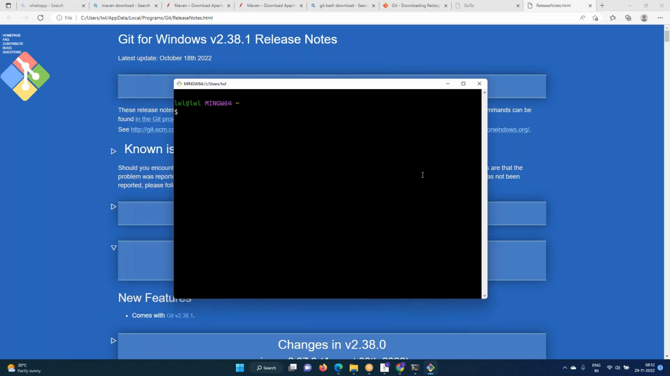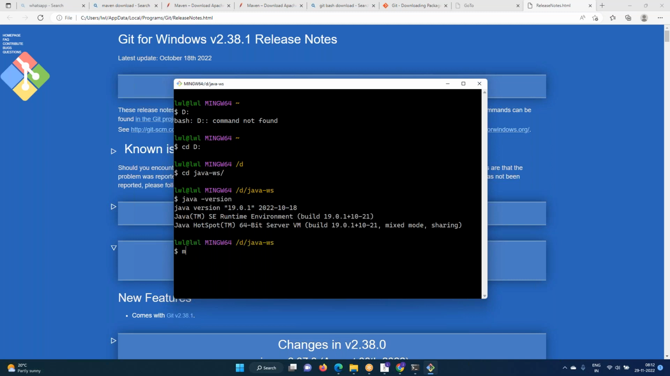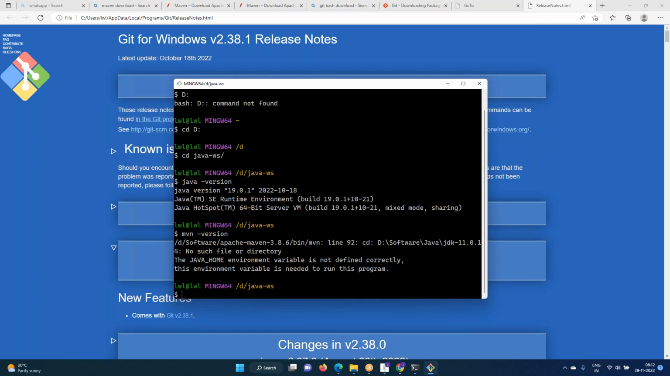If you are a Linux user, you would prefer to use this. I'm going to the D drive, cd D drive, then cd Java examples and Java workspace. Here we are going to check java hyphen version, and mvn hyphen version. So it is working fine.